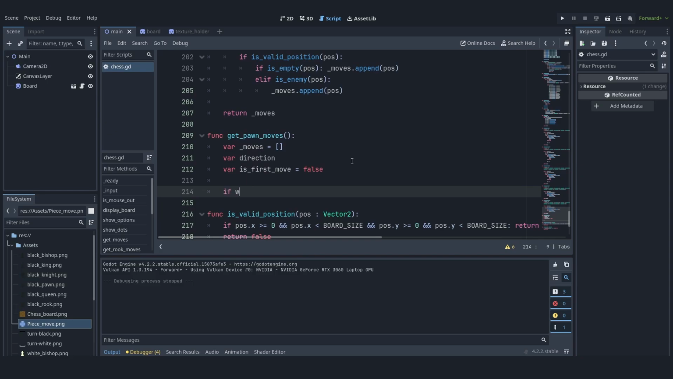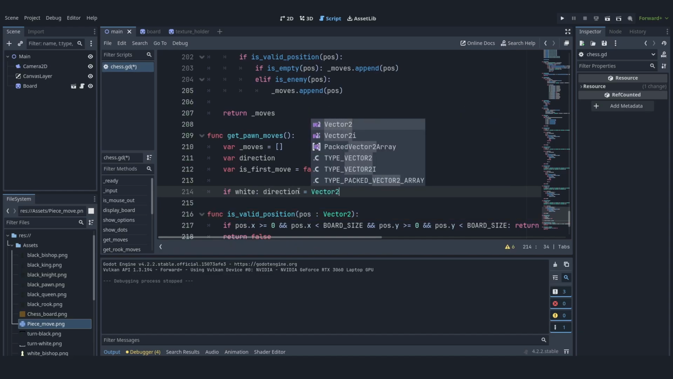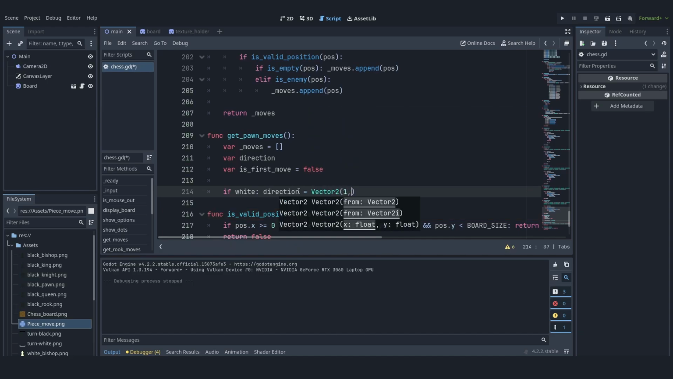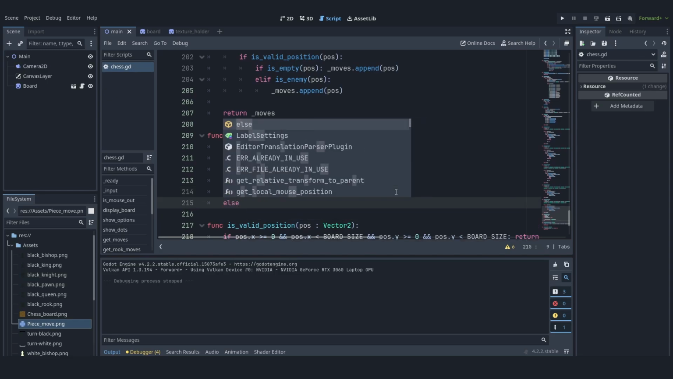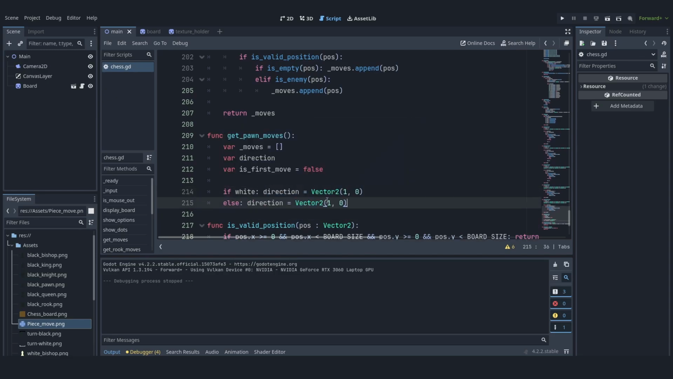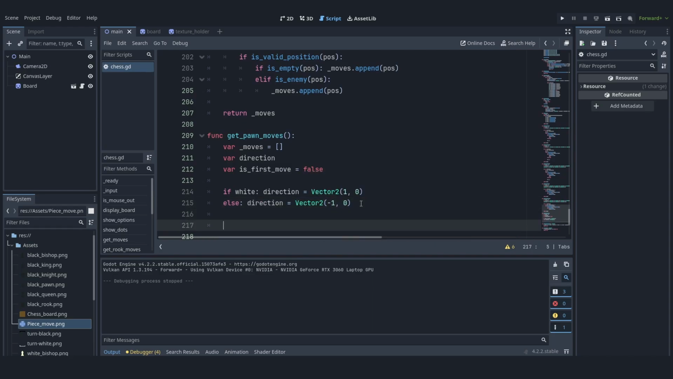And now here we basically check if the pawn that is going to move is a white pawn. If it is, the direction will be vector 2 of 1, 0, and if it's not white, then it's of course black, and this needs to be a minus because it's moving down. Now another thing we need to check is if it is the first move, because as you probably know, the pawns can move 2 squares at a time if it's their first move.